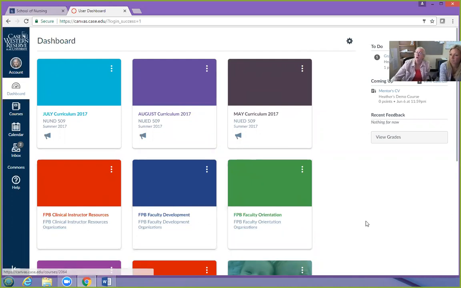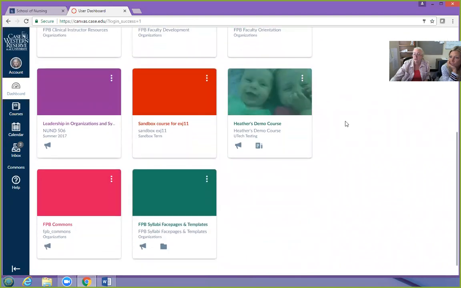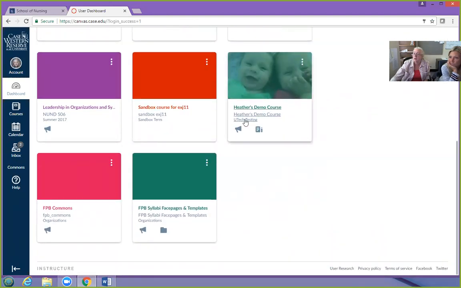Thanks. Okay. When you get into Canvas, you're going to see a screen that looks like this. Canvas refers to these as tiles. That doesn't matter so much to you. You can see I have quite a few tiles, which means I have quite a few courses. What you're going to look for is a tile that says Leadership in Organizations and Systems, and it's going to read NUND 506 for summer 2017. That's your course, and what you're going to do is click on that.